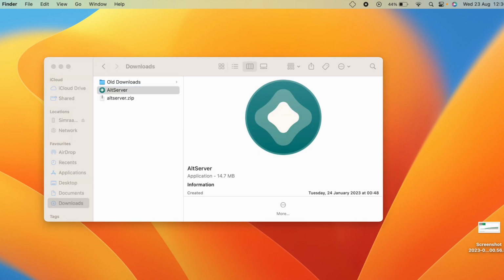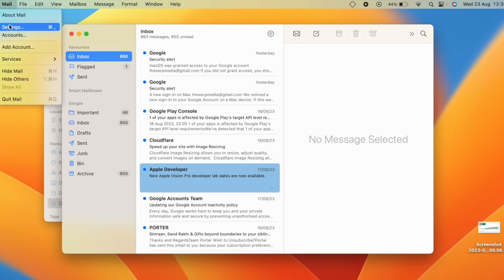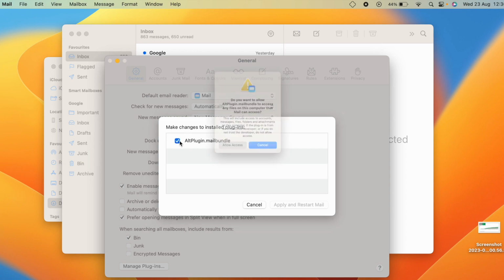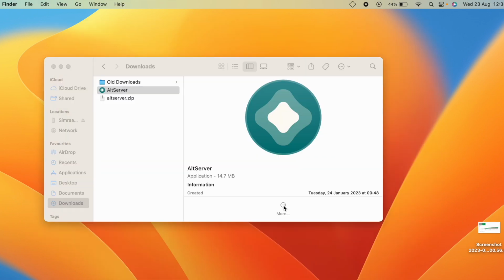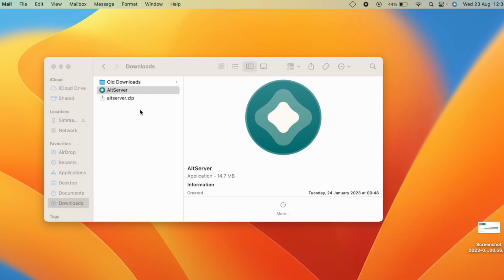Now the next step is to open the Mail application on your Mac. Now click on Mail and go to settings. Now click on manage plugins. Select AltPlugin.mailbundle. Click on allow access. Apply and restart Mail. This step is important. It will ask you in this step for your Apple ID. Just give access to your Apple ID. There won't be any issue.